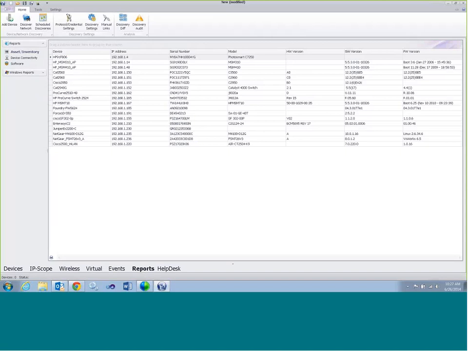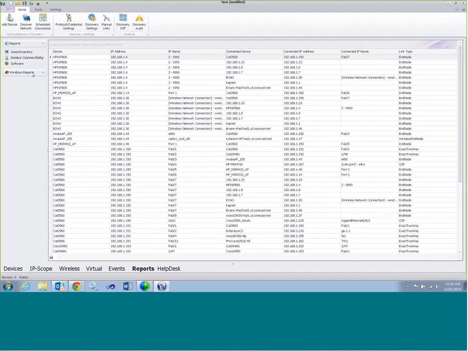We provide out of the box just some simple things like your asset and inventory, which is set here to build you a list of your devices, your IP addresses, serial numbers, models, and software and hardware revisions. Now, at any time, you can go ahead and print these reports or export them to CSV. Other reports that you can see are device connectivity, which is a detailed list of all your connections.